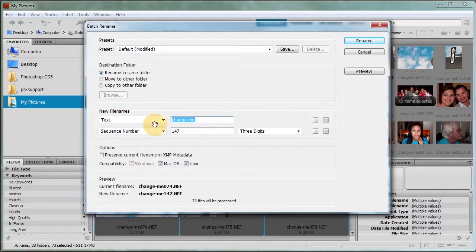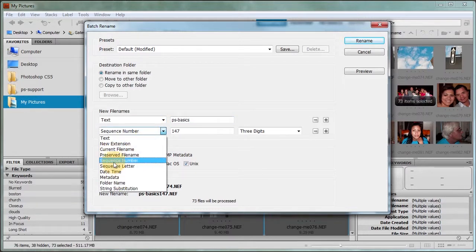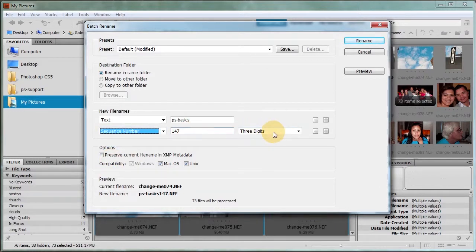My text is going to say from Change Me to PS Basics. I'm going to use a sequence number. I don't have to. I can choose any of these if I want. Okay. I'm going to choose 3 digits. Doesn't have to be. You can be 1, 2, or 3. It's up to you. I'm going to put 001. You can add more fields by pressing the add sign or subtract them if you like.